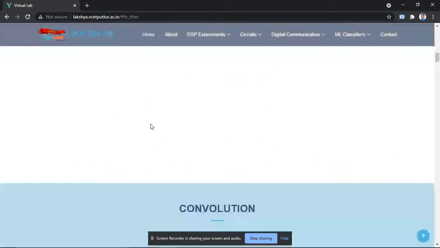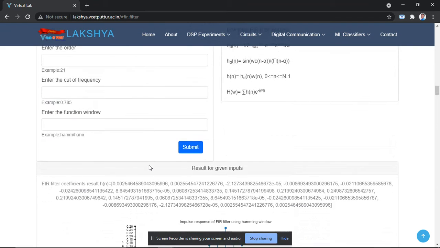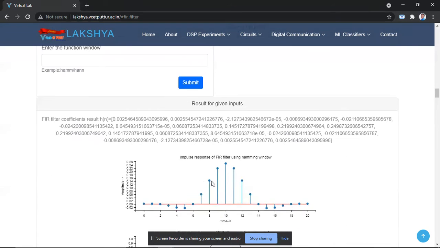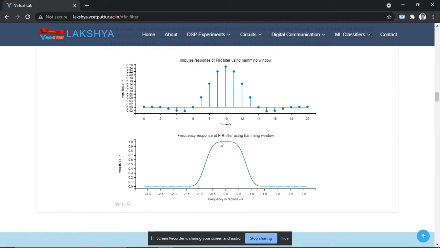So you'll be getting the filter coefficients in this case. There are nearly 21 filter coefficients which get displayed over here. Along with that, you get the impulse response of an FIR filter, which has been designed with the help of a Hamming window function, and you have the filter frequency response.